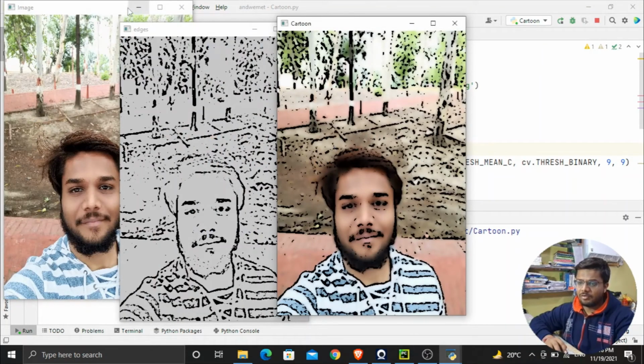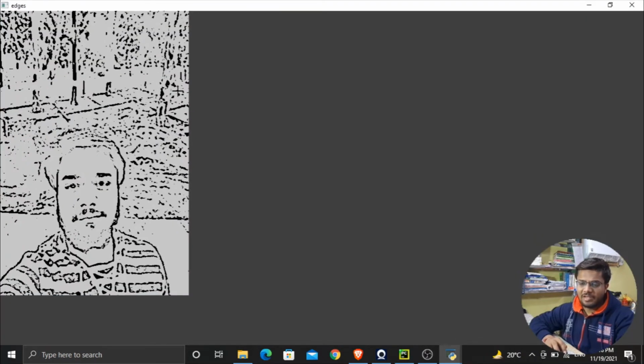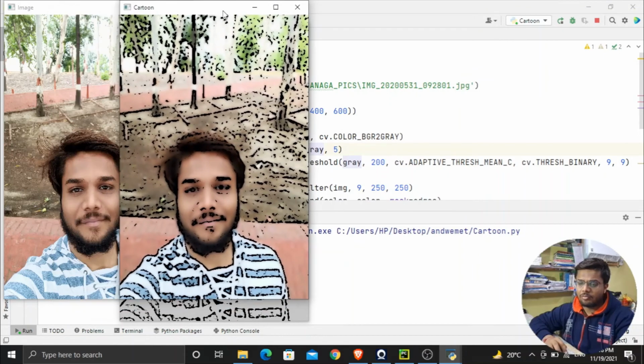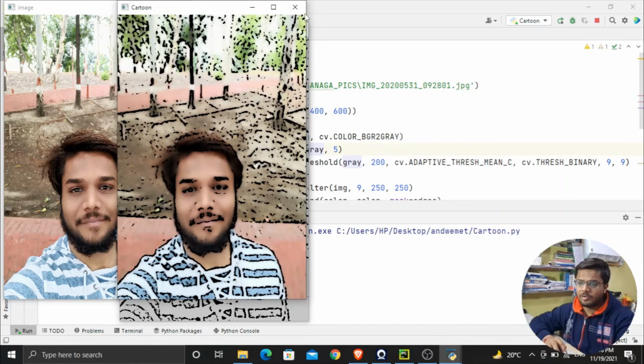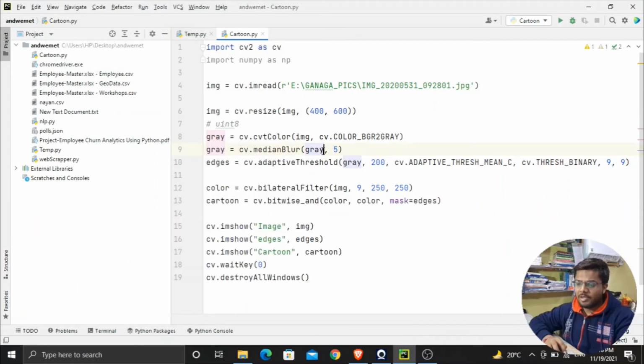So guys, here you can see I have got my image. This is my original image. These are the edges that are detected by the function. And this, I tried to convert this image into this image. So guys, now my program is working perfectly because my image is converted into a grayscale image.